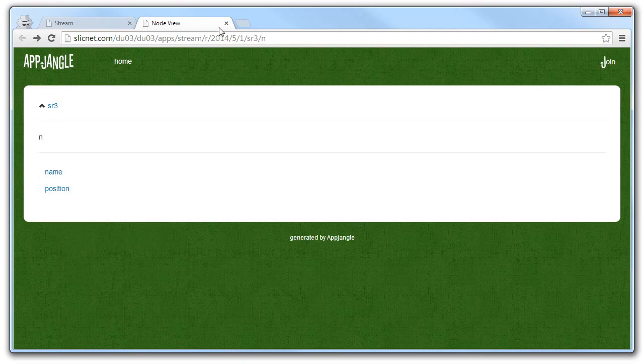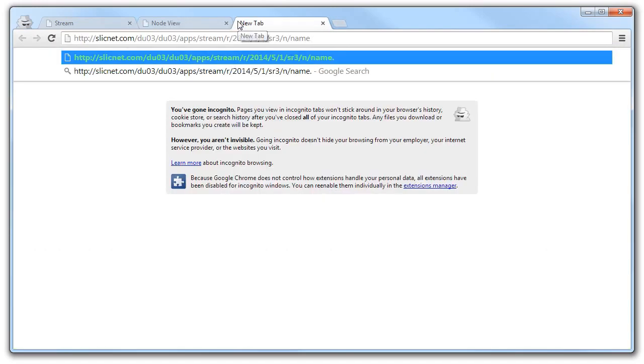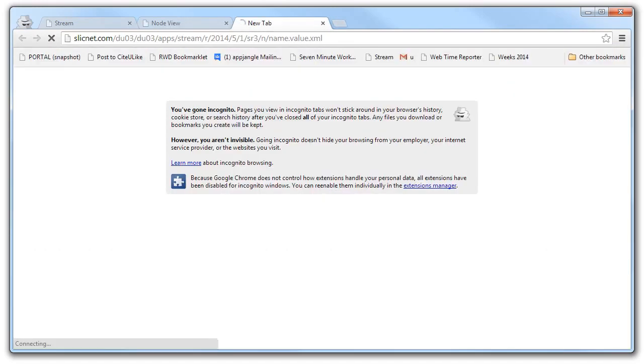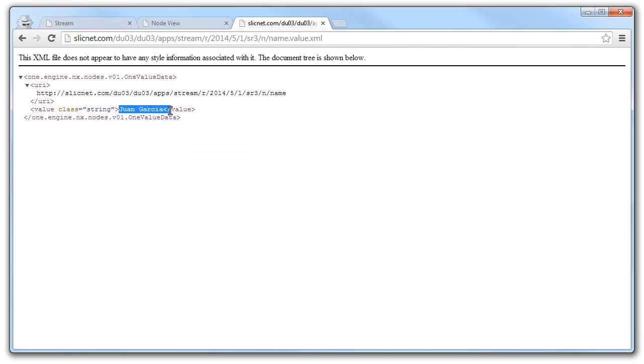Also, I can take a link to an item of data, such as for the name here, and append suffixes such as .value.xml. This is feature number 2. All data created with Appjangle is available in various formats.